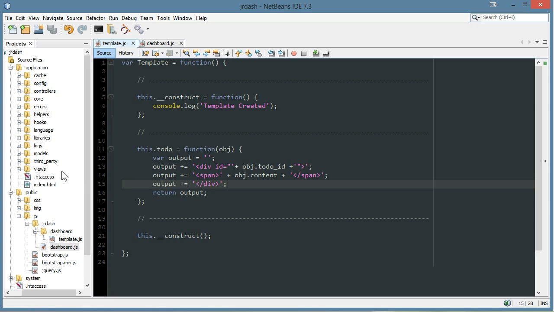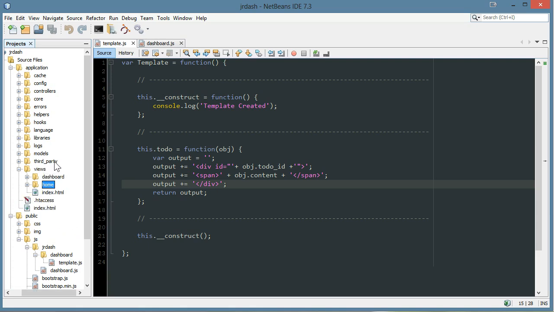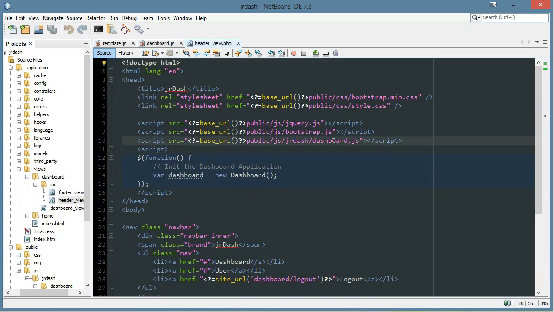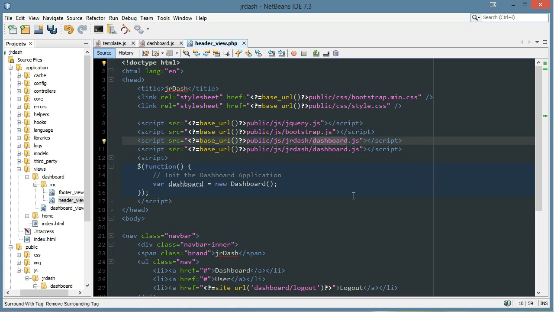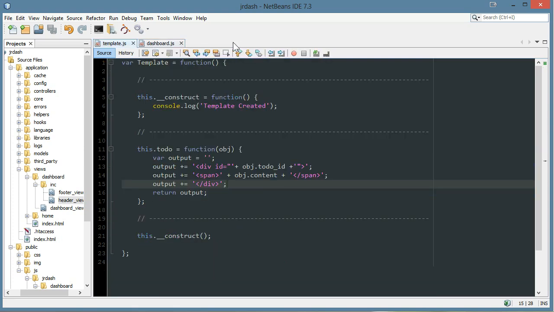So slow down with me if you need to, and just make sure you have dashboard template and it's in a folder. And then we've got to make sure we include this file in the views. Home, whoops, dashboard, inc, header, and include it here. And you want to include it before the dashboard because we're going to call it from the dashboard. So dashboard slash template.js. Okay. So it's kind of like reverse order of the children to the parent. And I'll close him out.